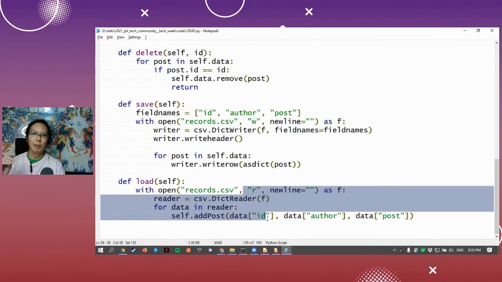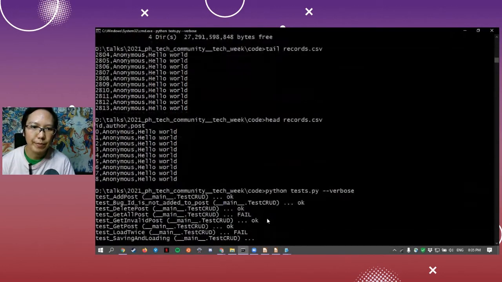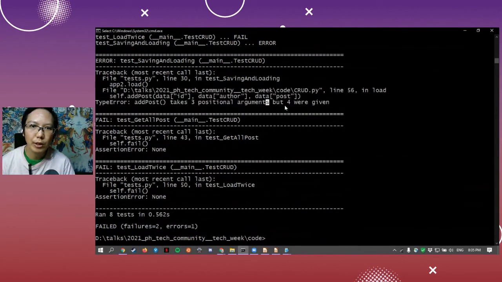Again, we're simplifying, we're just focusing on the unit tests, but in a normal project, you would use databases to save. So let's take a look. And it failed because add_post states 3 additional but 4 were given.